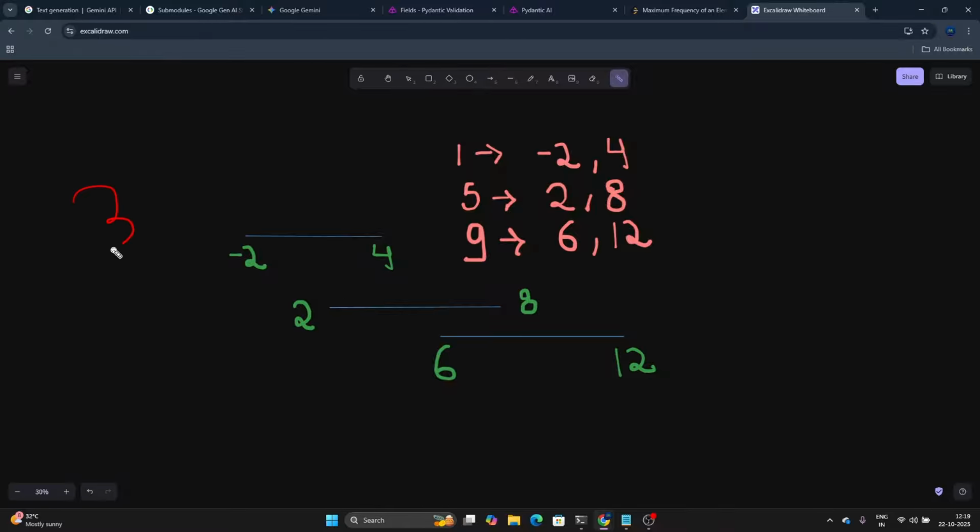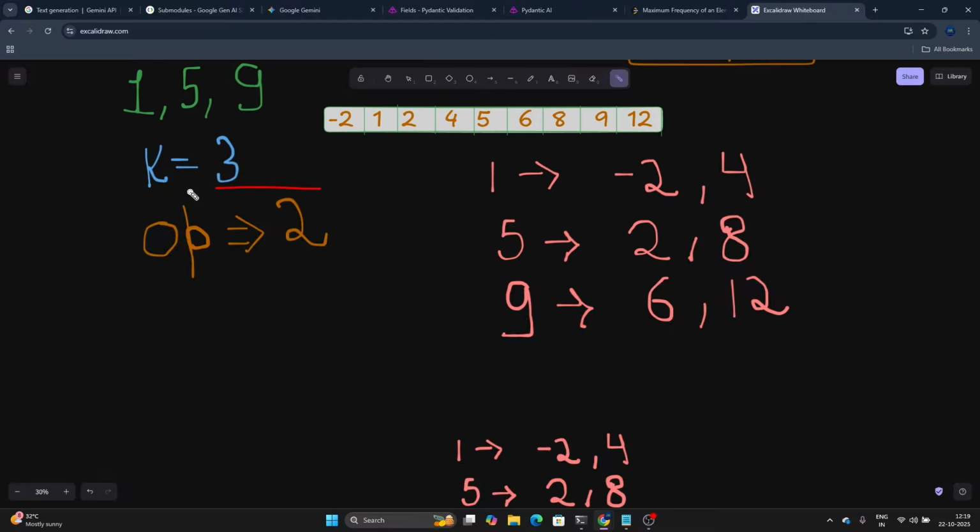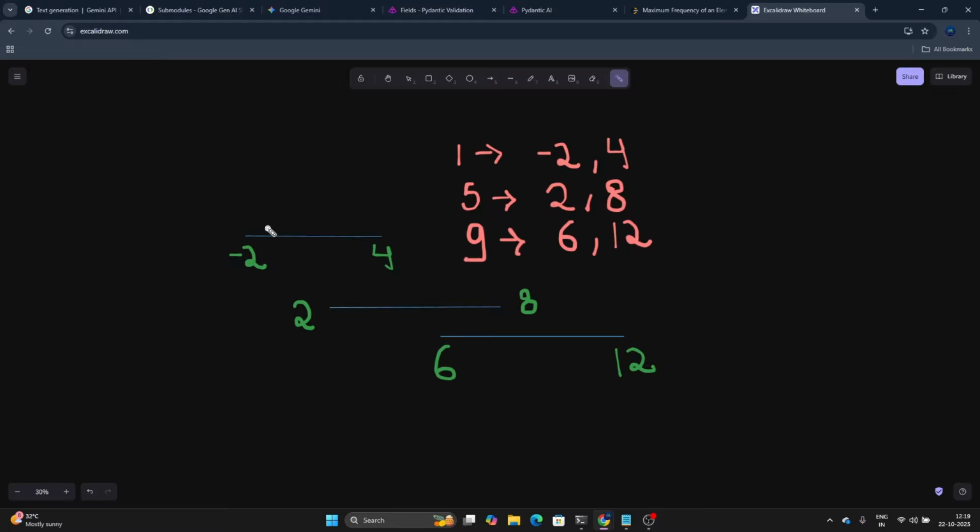Basically, we are going to have at max 3 numbers, right? We are having 3 numbers, 1, 5, and 9. So we can convert them to some other number. And the number of operations we are allowed is only 2. We cannot just convert all the numbers to some other numbers, because we can just select 2 numbers and convert them to some other number. Again, our focus will be to maximize the frequency of any element.